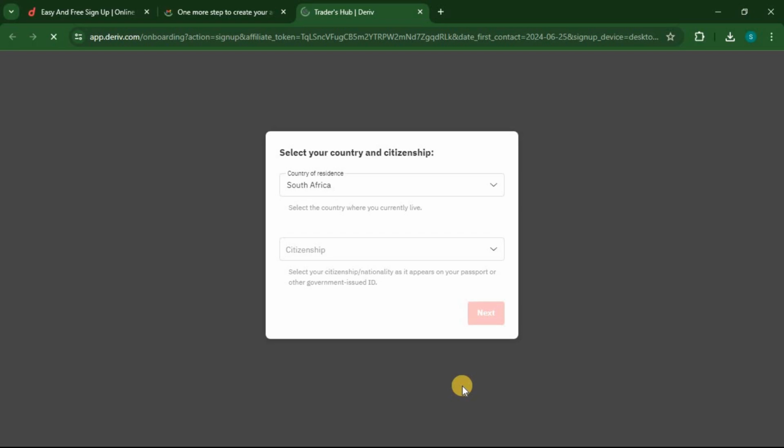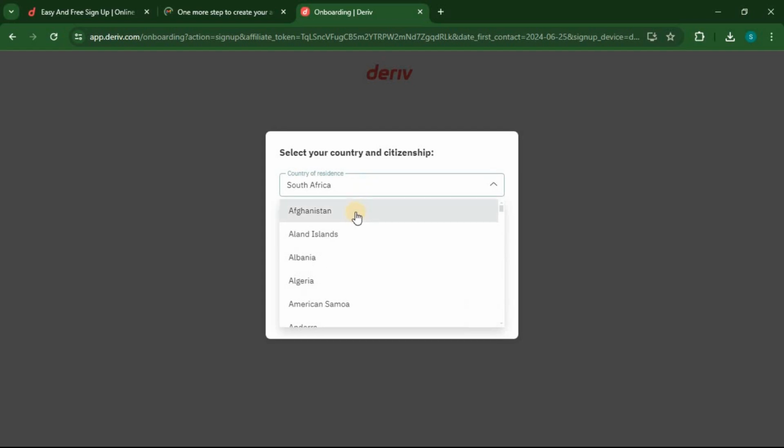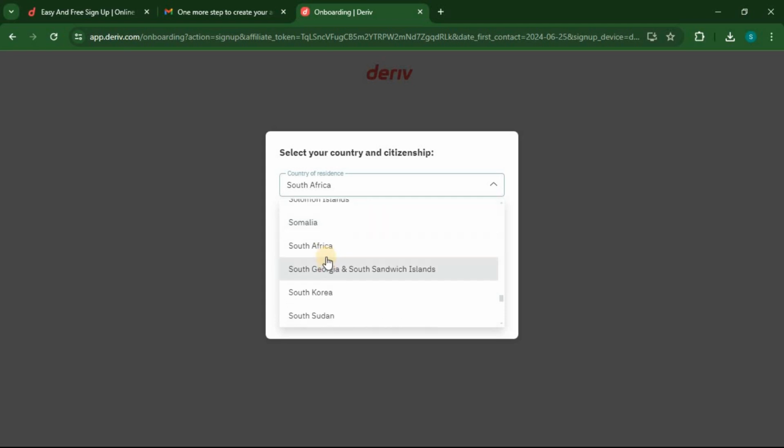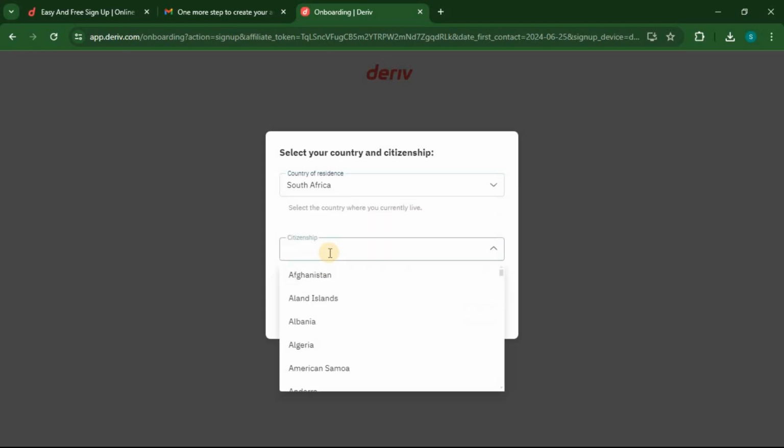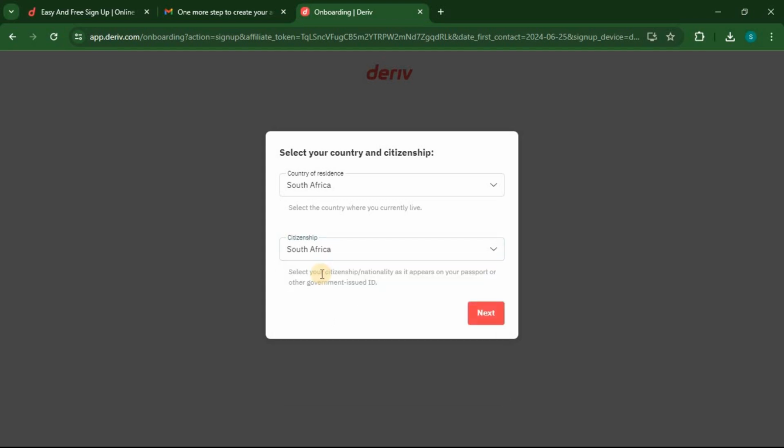You'll then be redirected to this page where you need to select your country of residence and citizenship. For country of residence, select the country where you currently live. I will select South Africa, and I also have South African citizenship, so I will select South Africa on both. Then click next.